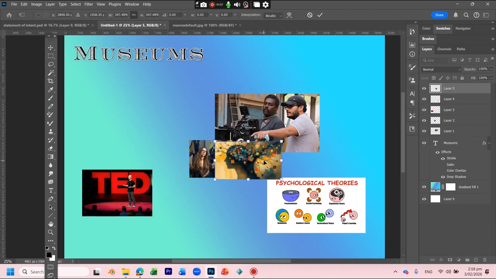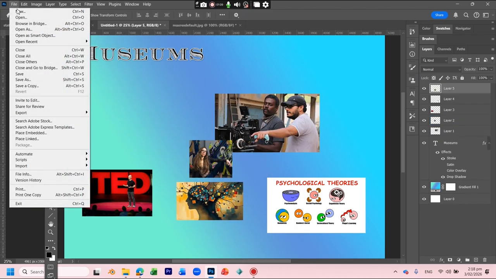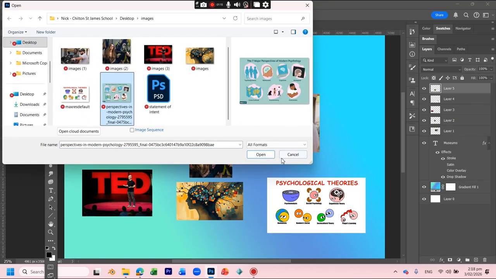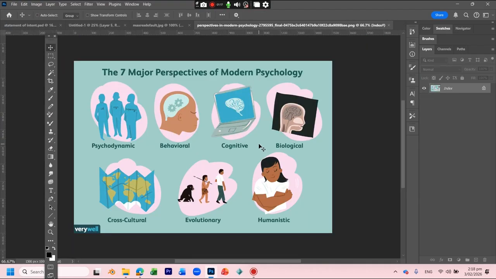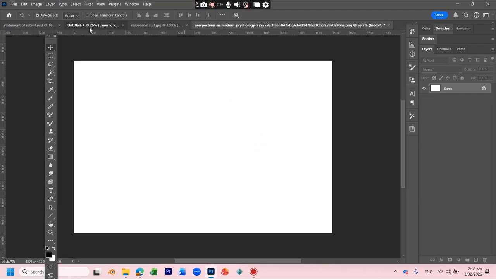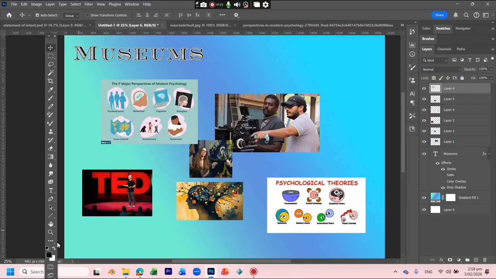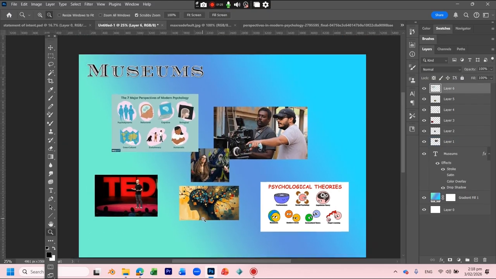Now I'm missing one image, unfortunately, so I'm just going to go look back in here. Which was it? Oh, this one. Cool. And Control A, Control X, go back to my original, Control V. And there we go. All right, so now I'm going to arrange this page a little bit differently.